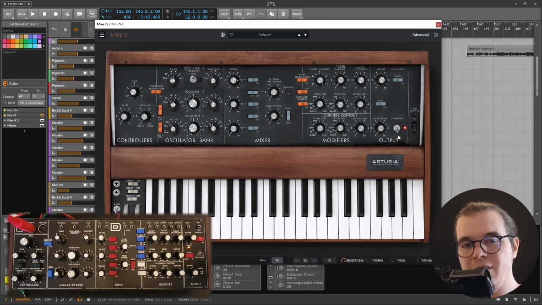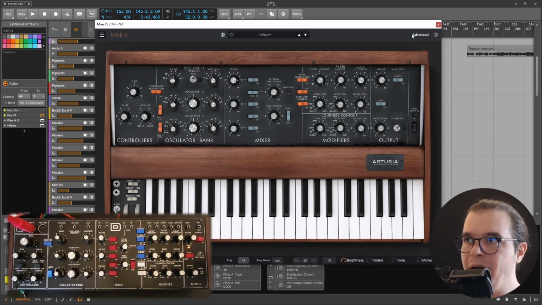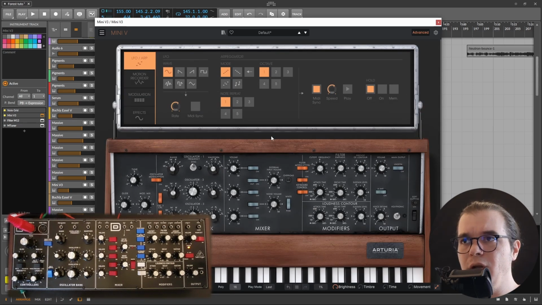Keeping it on the subject of taking advantage of these computers and the fact that we're working with an emulation, keeping it true to the original but adding some really nice goodies that we have only in digital synthesizers, Arturia has this advanced tab that you can see in a lot of its software synthesizers. When you click on it, you will have this extended modulation and effects section that makes the synthesizer way more fun to play with.